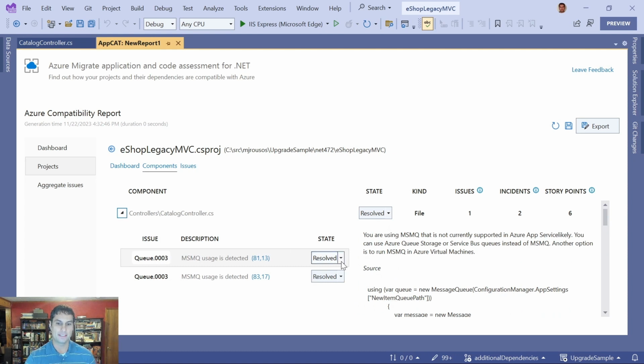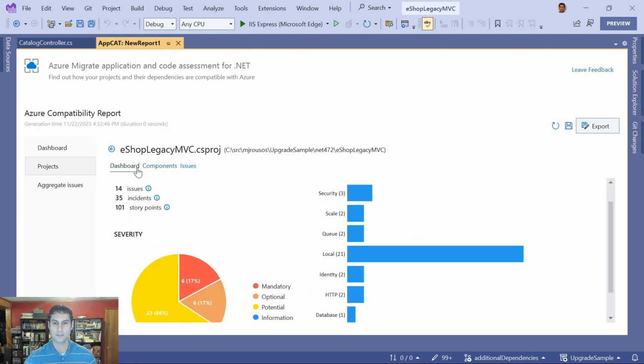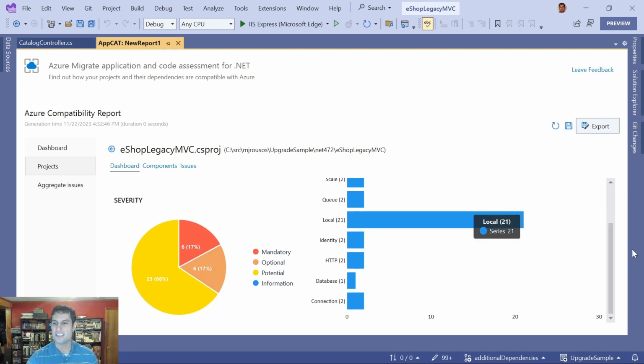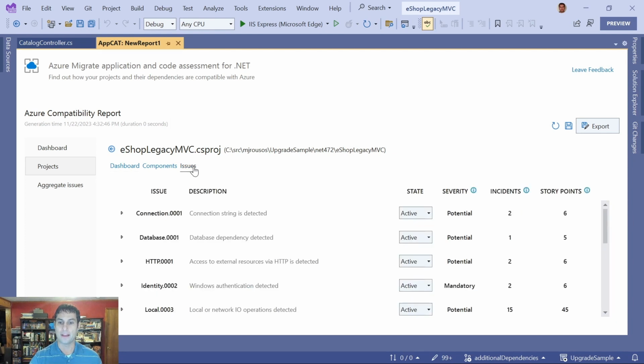If there were a false positive, you could also just click the Not Applicable if this wasn't something that required a change. So this is the way that you're able to use this report to go through, understand what these issues are that you need to review before you migrate to Azure. In addition to those details, we also give every one of the issues a severity: mandatory, optional, potential, or information. In this case, we had 6 mandatory issues. These are issues that the tool believes very likely need to be addressed prior to replatforming into Azure.